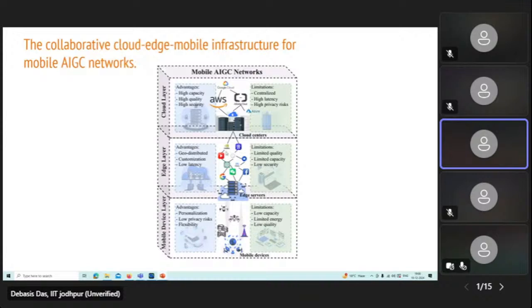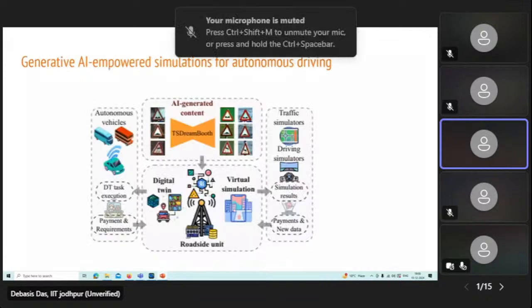Our objective is the edge layer. Basically our concern is geo-distribution, low latency, and customization. We could focus on other concepts as well, but we are focusing more on the edge layer, edge intelligence. The limitations are quality, capacity, and security. That's why we use federated learning type of concepts, then maintain a high level of security and privacy-preserving concepts.